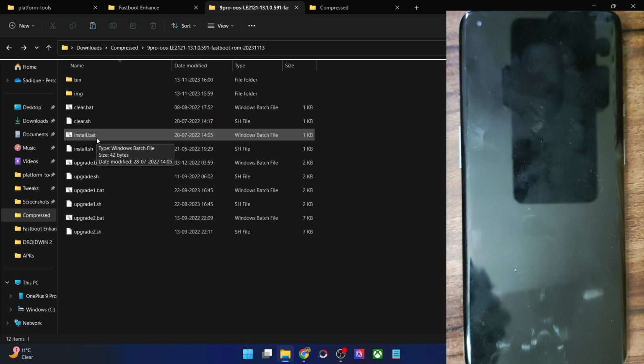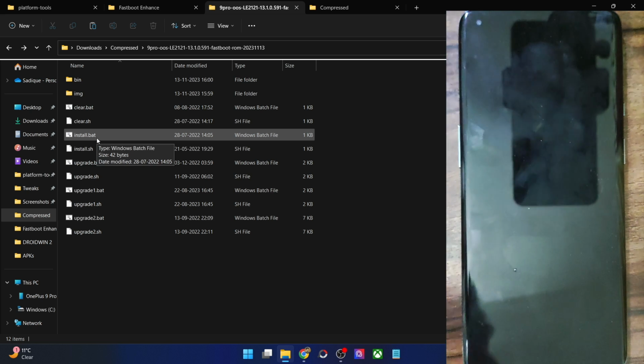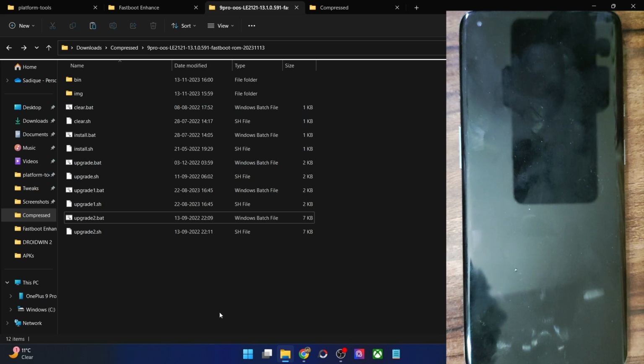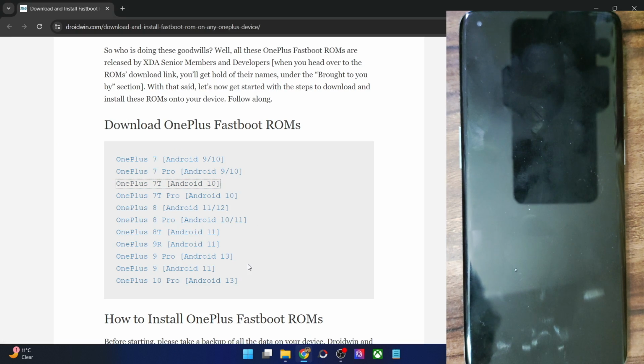But if you are flashing a different Oxygen OS firmware, for example 12 or 13, then this batch file will not work for that version. So you will then have to make your own batch file. As of now, only these are the Android versions available for your phone. As you could see, in case of OnePlus 9, we only have Android 11. There is no Android 12 or 13. As and when it goes live, I will update this section.